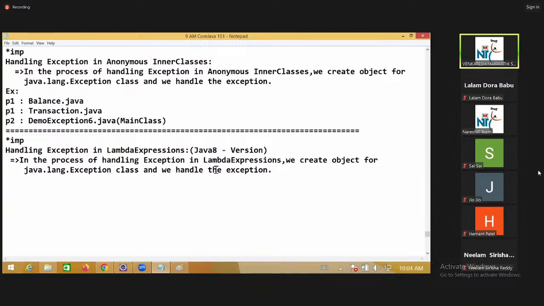Lambda expression means internally the .class file will not come and high performance will come. That is a major advantage. First, the student should know you can write try-catch blocks in the lambda expression also. You must know that concept. In the process of handling, we deal with the java.lang.Exception class directly. That information you should have.